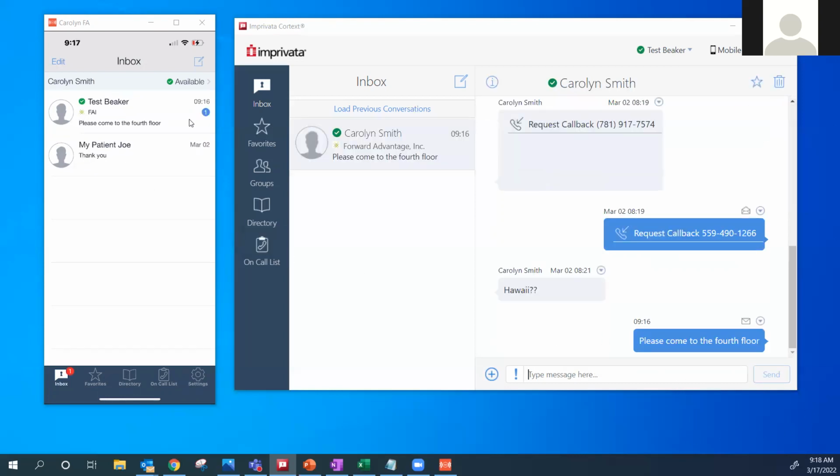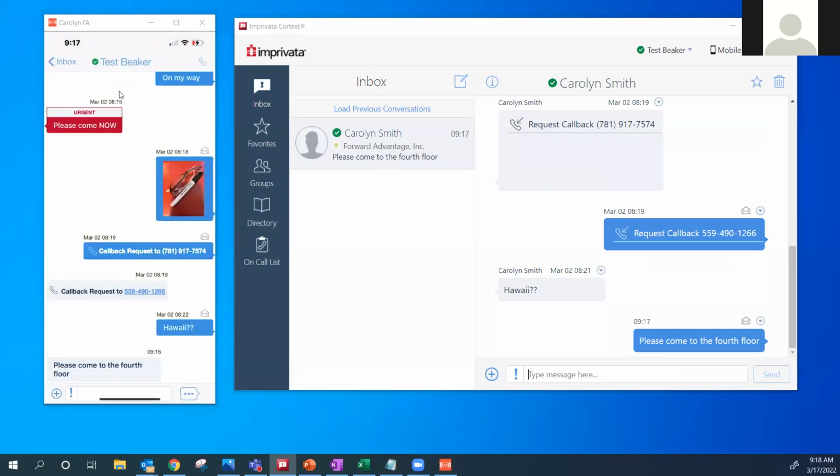So you'll see that Dr. Smith received the message. She can tap on the message and read the message from Nurse Speaker. Notice this open envelope. This is the indication that Dr. Smith has read the message. There's also a timestamp as well. So that is considered a complete conversation.